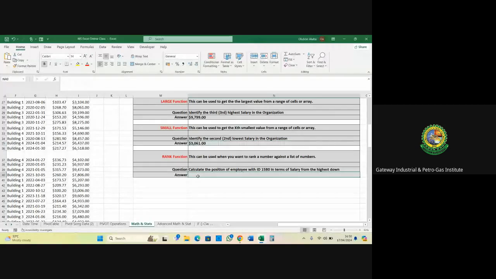So let me take this rank function, and then we go for like a 5 minutes break. Now the rank function can be used when you want to rank a number against a list of numbers.